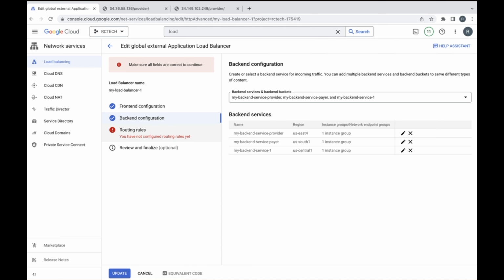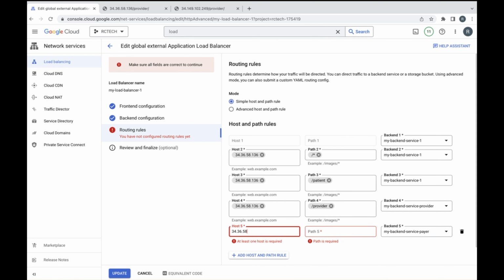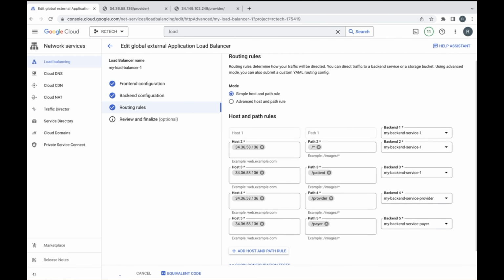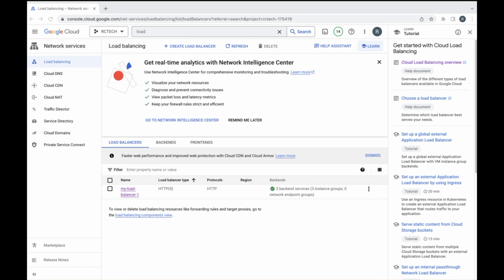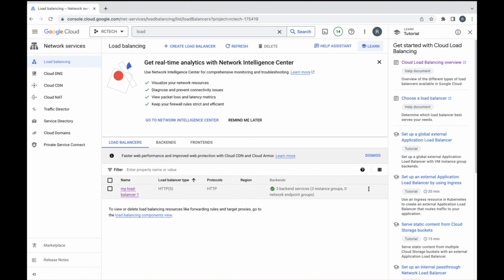Update. The routing rule needs to be configured. Yes, because I created that. Boom. I need to update it. Give it a few minutes and it's going to work. Now the load balancer has been created with the three backend services. Let's take a look. The first backend service is for the patient, the second for the payer, and the provider. Let's go to the load balancer and click on it.